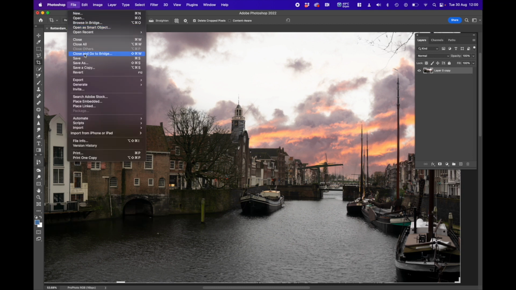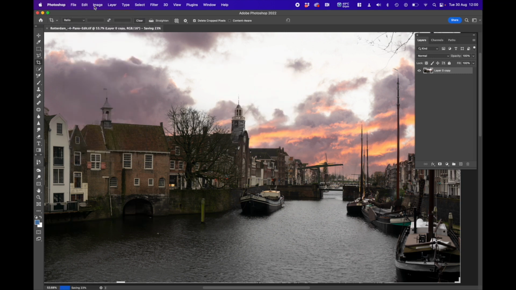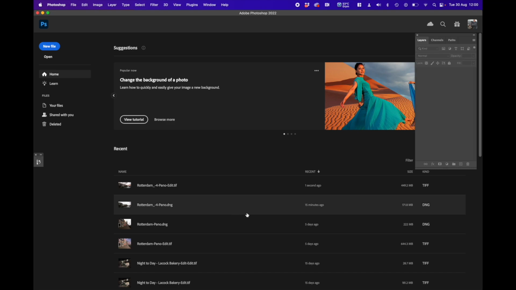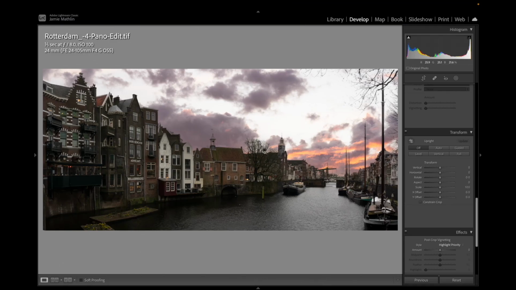So I'm going to click File, and then I'm going to click Close, and then I'm going to click Save. Don't do File Save because you'll end up slightly out of sync and you'll have to resynchronize it back into Lightroom. That's saved there now, and it's closed it. So I go back into Lightroom, and there's the image. So now we've got the sky replacement in.